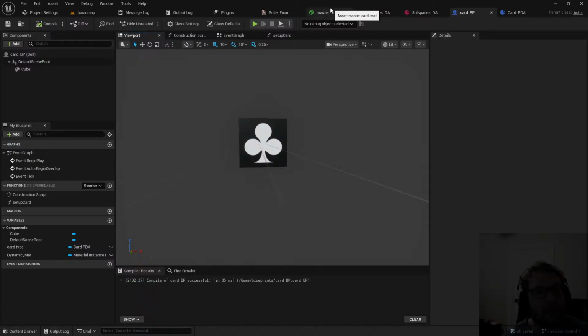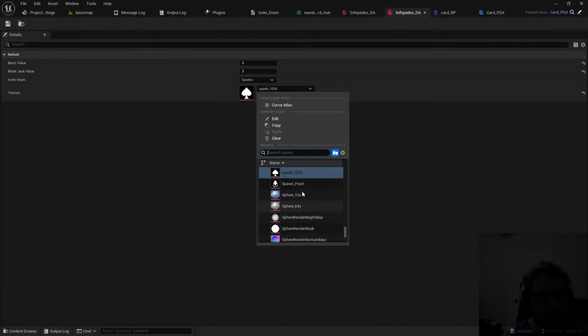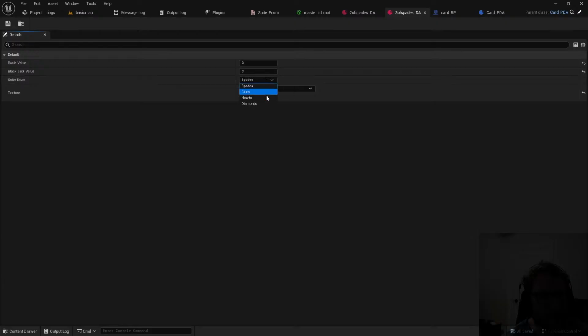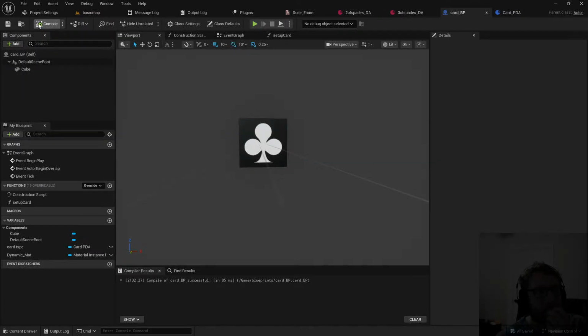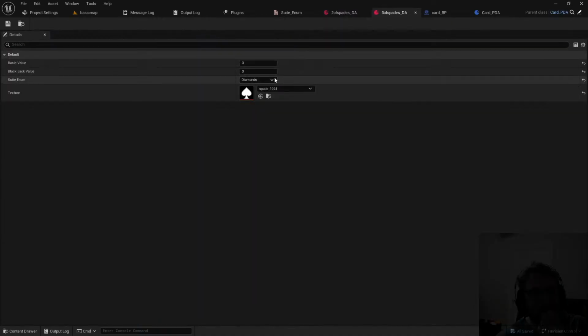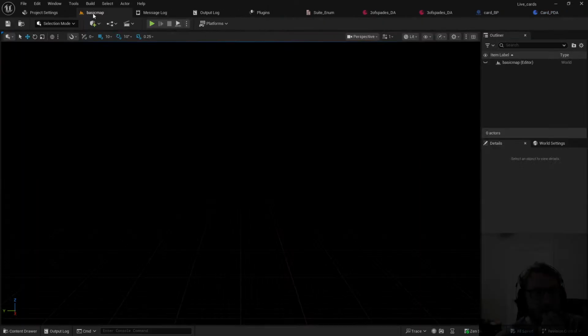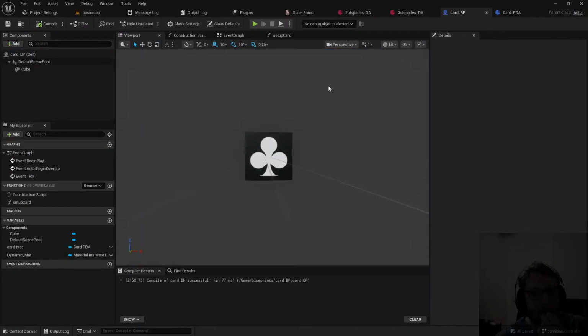So, and it's being dynamically set. Can make it to anything we want. I keep grabbing the wrong thing here. Let's go to diamonds. Let's close this for now. Compile. Oh wait, did I make that? I did the 3 of spades. That's not what I want to do. Diamonds, save. Sorry, wrong thing. Card BP, compile, boom. Now it's a diamond. So you can see how useful these are.